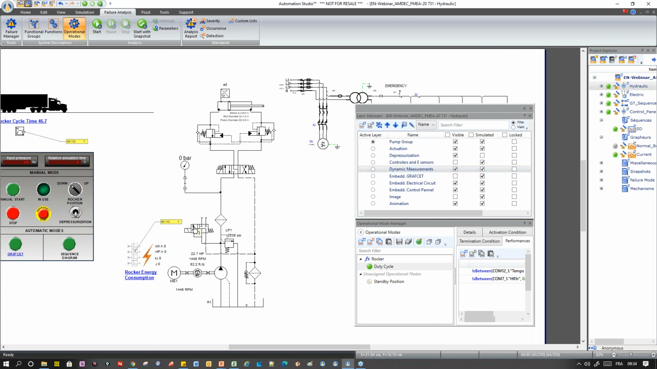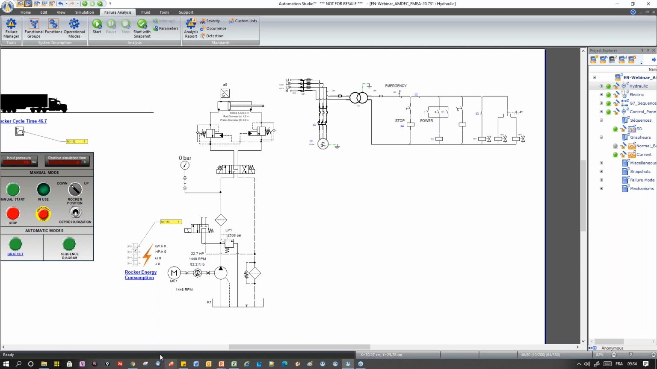So this is an example of a functional group. A functional group is a set of inseparable components that create a subfunction. So the subfunction here is depressurization of the circuit. So it was hidden and it was not simulated. Now I will simulate it and I will restart my simulation again. So I will just hide this.